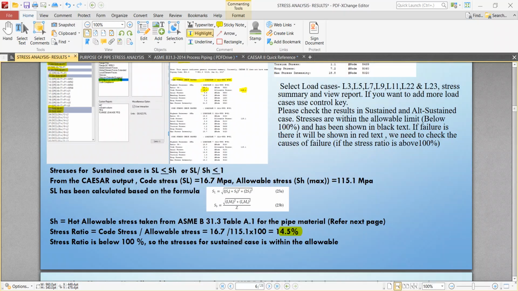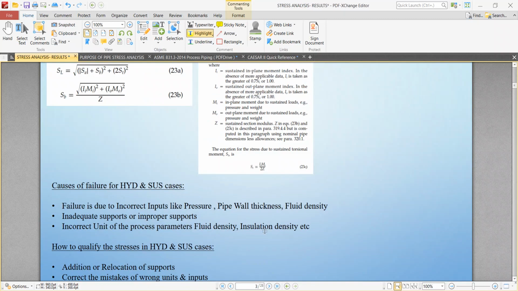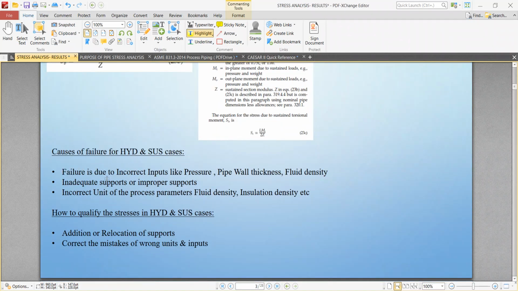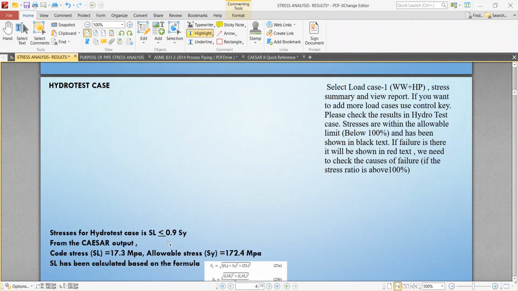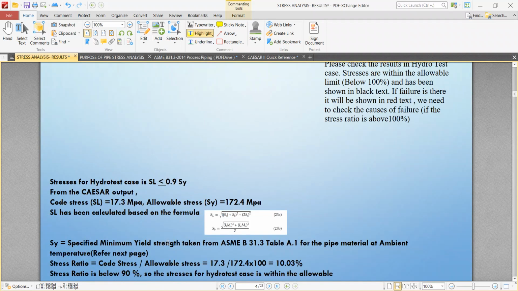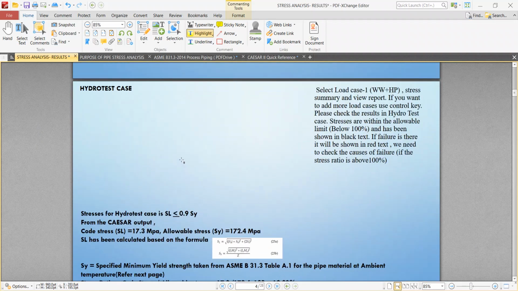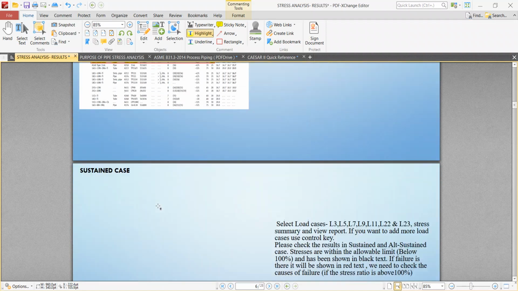So you see, the causes of failure are incorrect inputs like pressure, pipe wall thickness, fluid density, etc., and inadequate or improper supports. So how to qualify the stresses in hydro and sustained: addition or relocation of supports, and correcting the mistakes of wrong inputs.